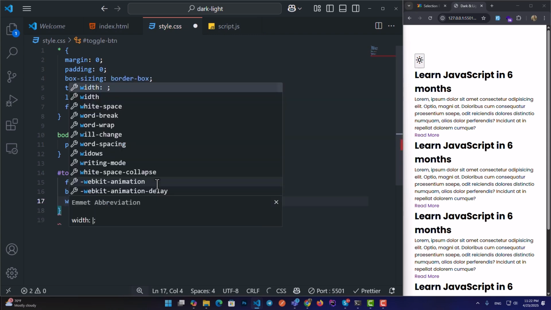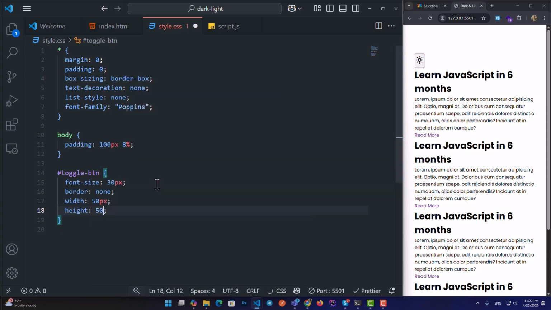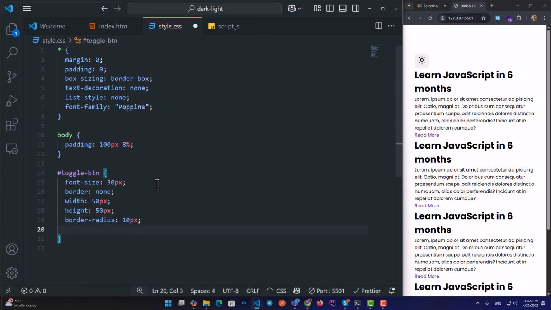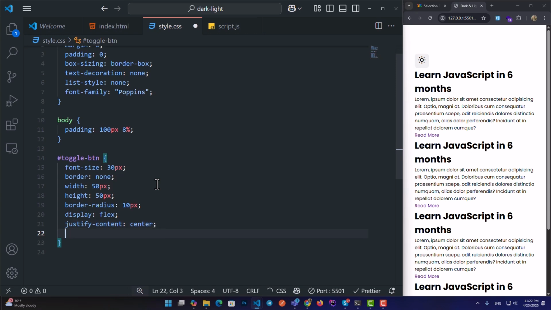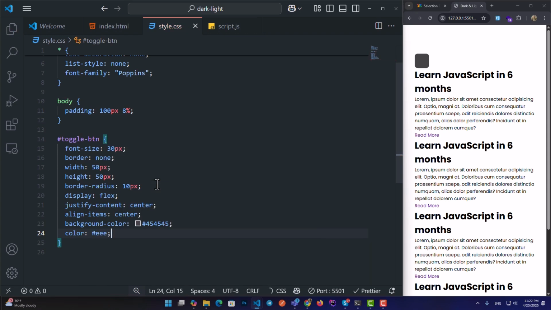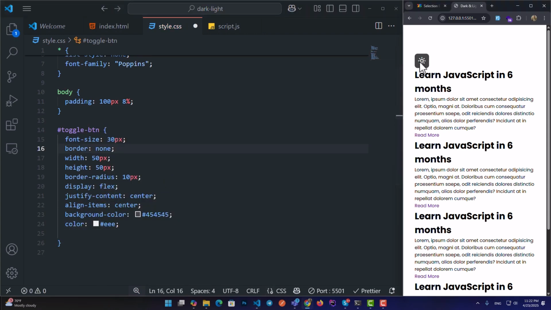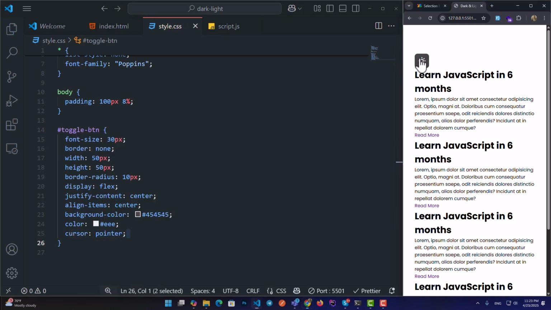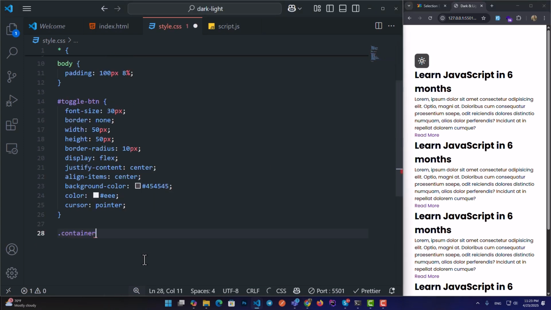Let's give it a border none, and a width of 50 pixels, a height of 50 pixels, and border radius gonna be 10 pixels. A display of flex, justify content center, align items center, and the background color should be 45, 45, 45, and the color should be EEE. Now, let's add a cursor pointer so it looks like a button when we hover on it.